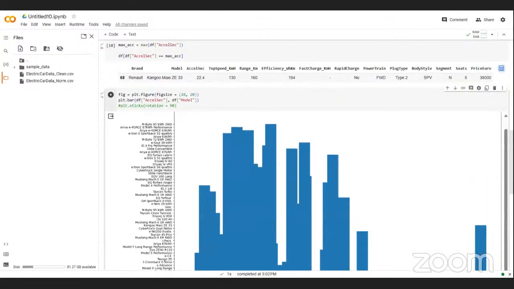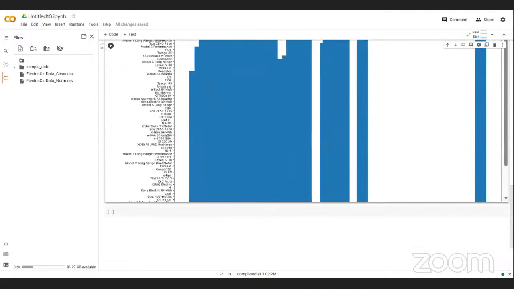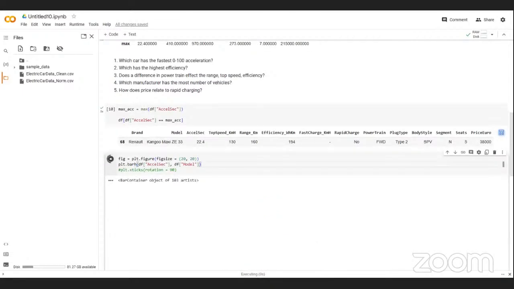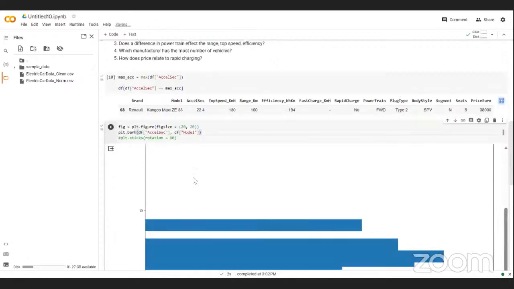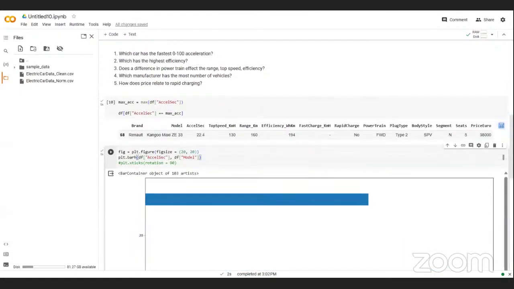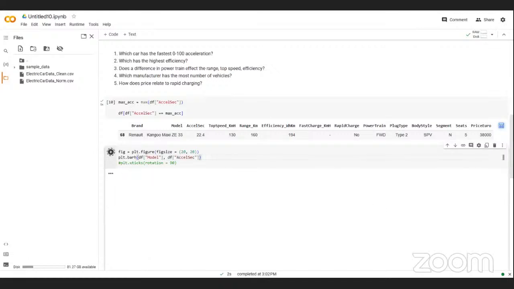Okay, this is definitely not what I want. I wanted a horizontal bar plot. So let me try to say barh and see if this will work. Exactly. So all I have to do now is go back, Control X, a comma, then Control V, and then run this. So this is a horizontal bar plot.